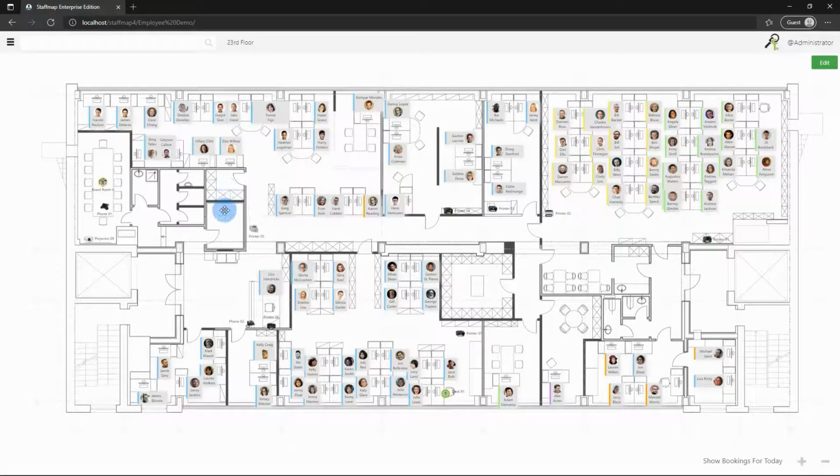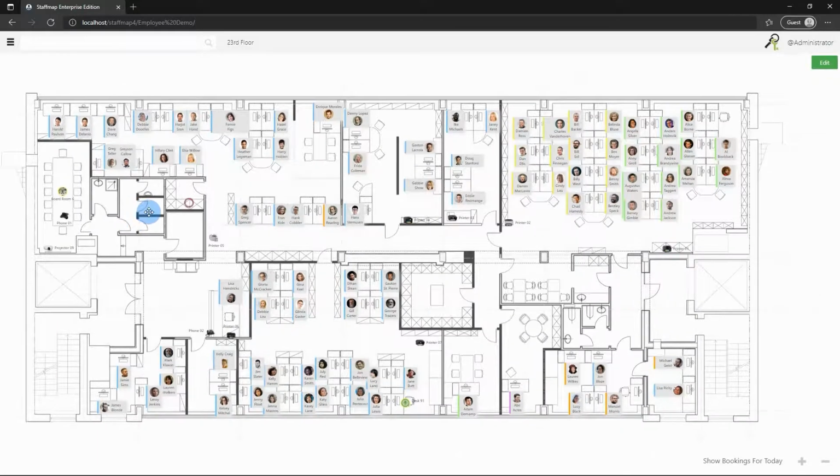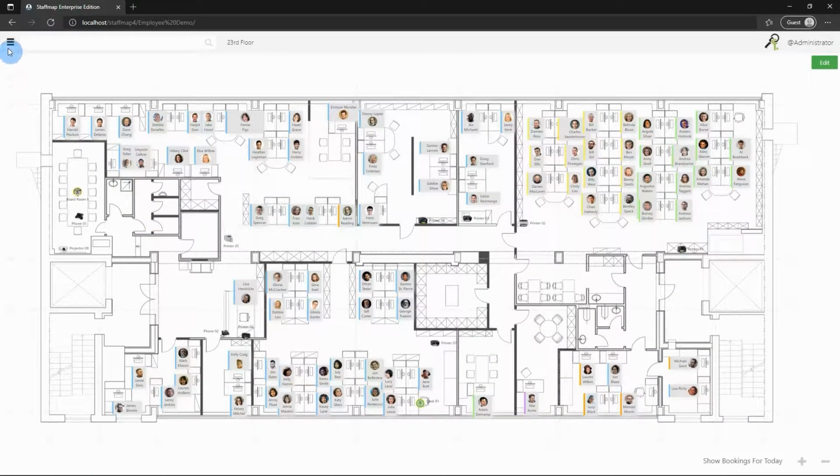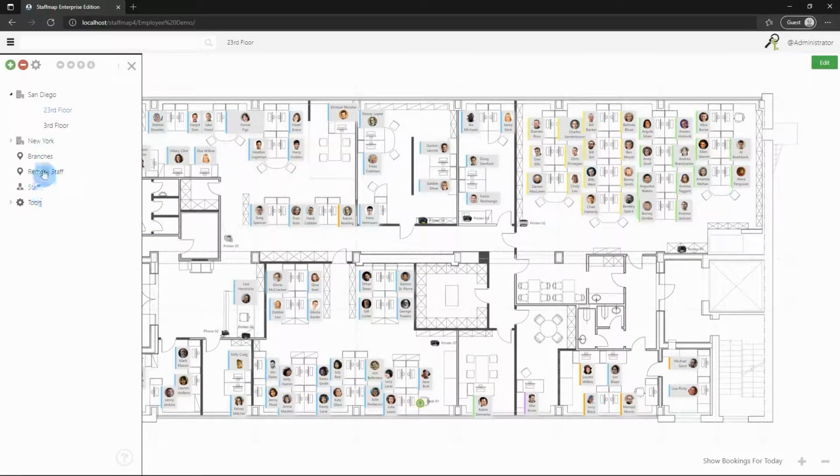In this video, I'm going to walk you through managing employees within Staff Map. So I'm in a project here that has, I think, about 4 or 5 floors and 200 or so staff. If you ever want to see the total number of employees in a project, you can always jump to the side menu, and then there's a default staff list.